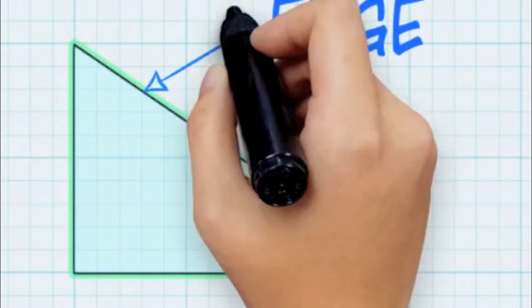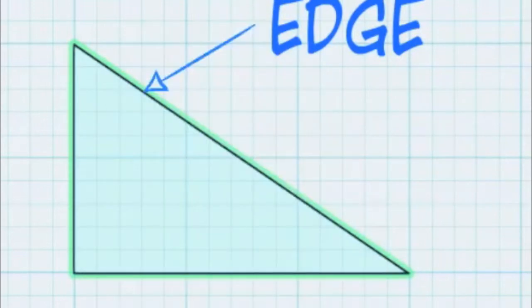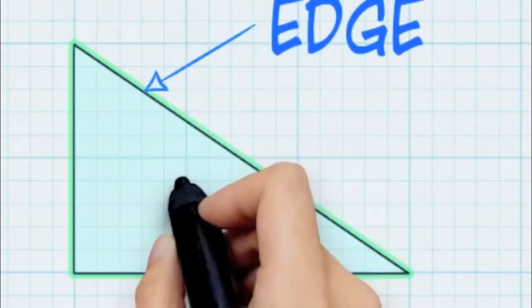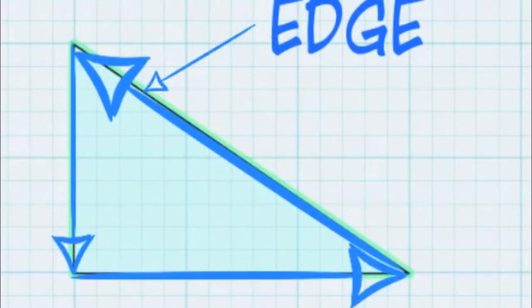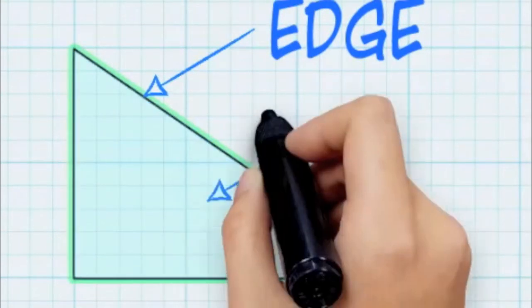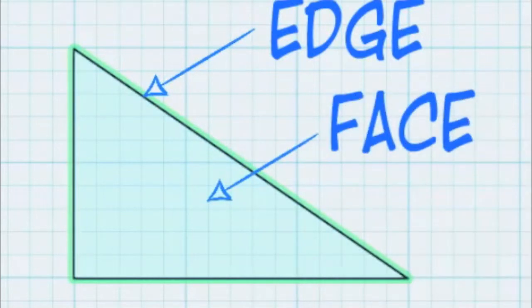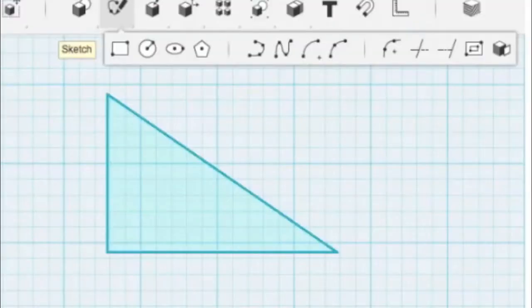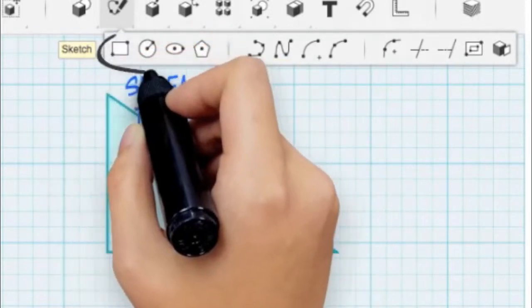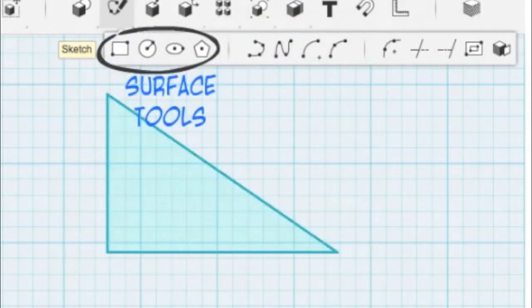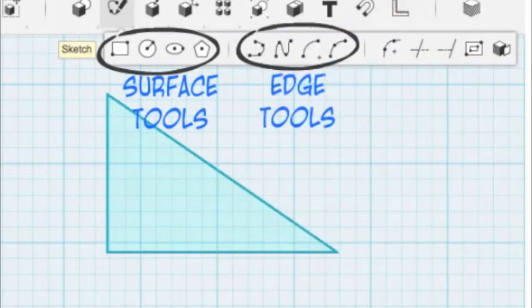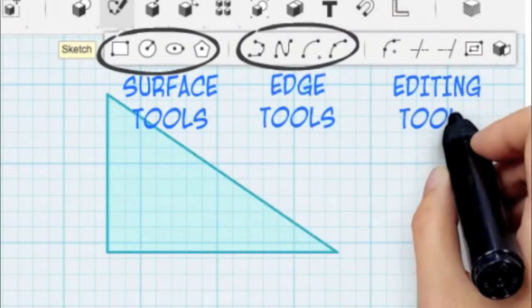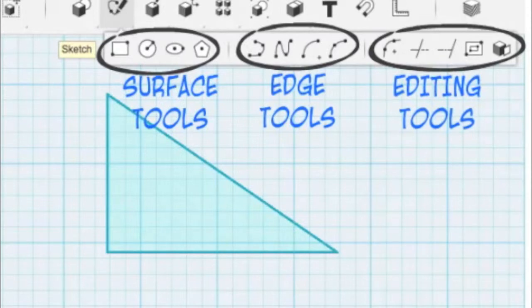So before we get into the sketch toolbox, it's important to know that a face is made up of an enclosed group of edges. So once you have an enclosed group of edges, you then have a face. So this is important to note before we get into it. So in the sketch toolbox, you have surface tools, you have edge tools, and you have editing tools. These three put together will play a key role in your 3D design.